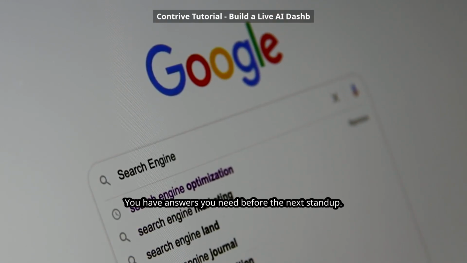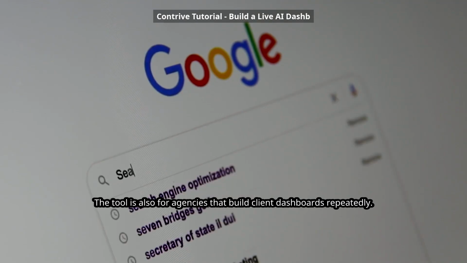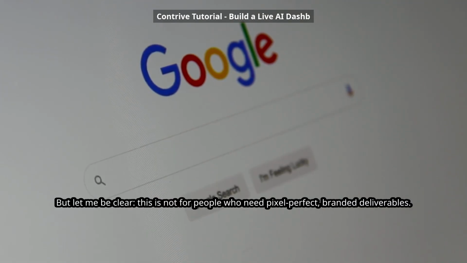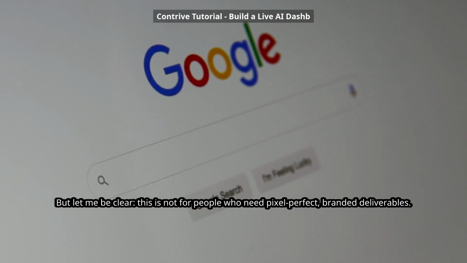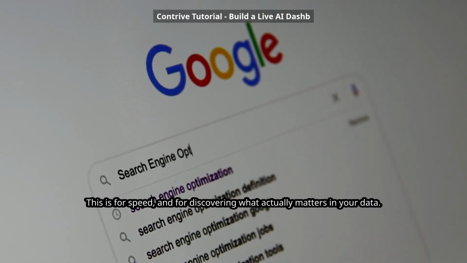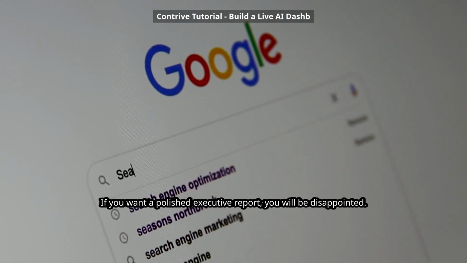The tool is also for agencies that build client dashboards repeatedly. You can prototype in minutes, then refine. But let me be clear. This is not for people who need pixel-perfect, branded deliverables. This is for speed and for discovering what actually matters in your data. If you want a polished executive report, you will be disappointed.